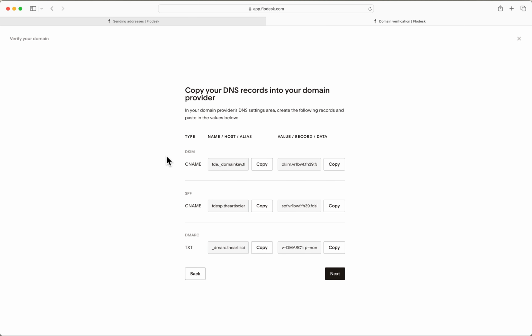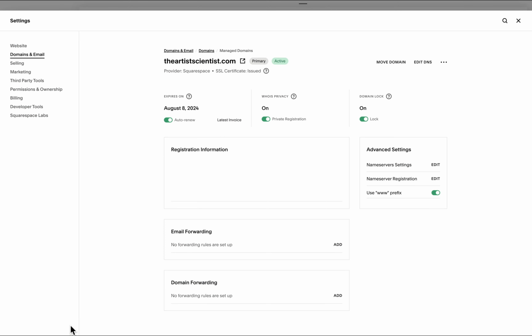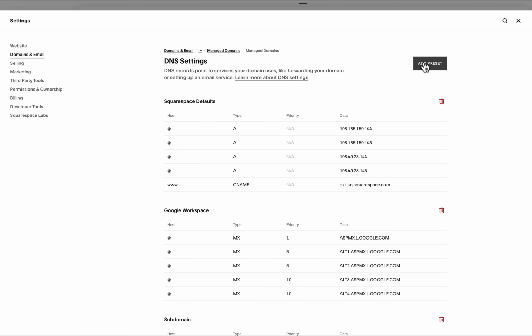Once I click do it manually, it will lead me to these instructions to add DNS records to my domain. If you're using Squarespace domains to host your domain, then this is how the interface will look. If you're using another domain host like GoDaddy or Namecheap, then they will have a different interface, but you can just look up how to add a DNS record for your domain host, and it will have similar instructions. So we go to edit DNS.